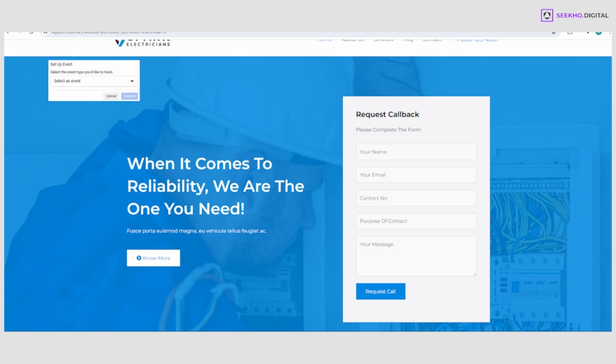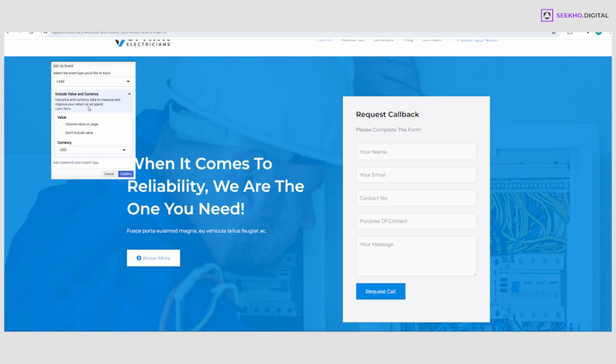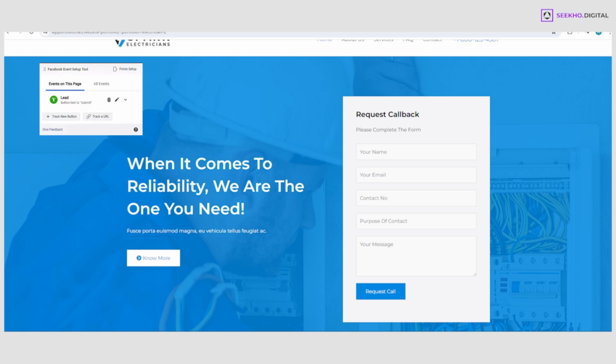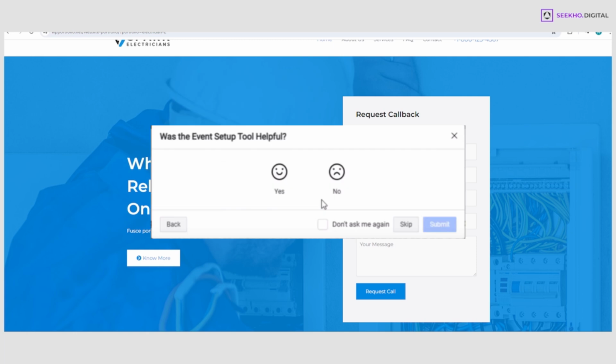After we have selected our button, we will see a drop-down menu to set up the events. Click the drop-down menu and select your event. In our case, we are going to select Leads. Now, we will be asked to choose a value. If required, you can select a value to associate with the event. Once finished with the setup, click Confirm and then click Finish Setup and finally click Finish. We have now successfully created our event.